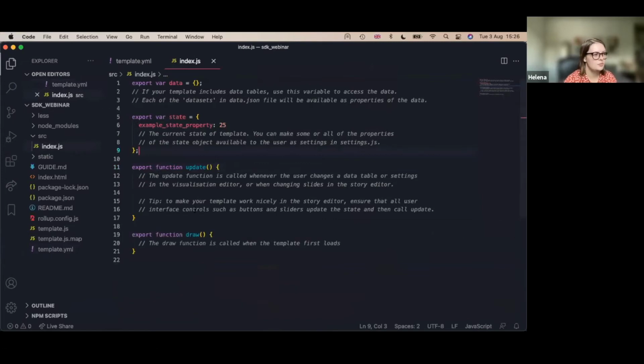In the index.js, we've got 4 important different parts to it. The data is the one that we're going to come back to later, which is where we're going to connect up the data sheet and data bindings. But we're going to focus on these 3 others to start with. First of all is this state object. So this is what is really connecting up the settings panel with what's going on in the template.